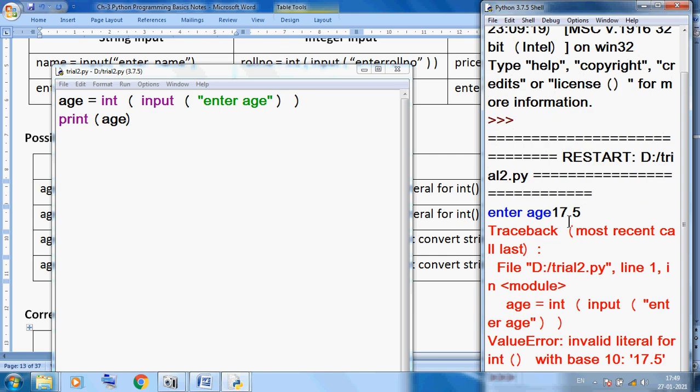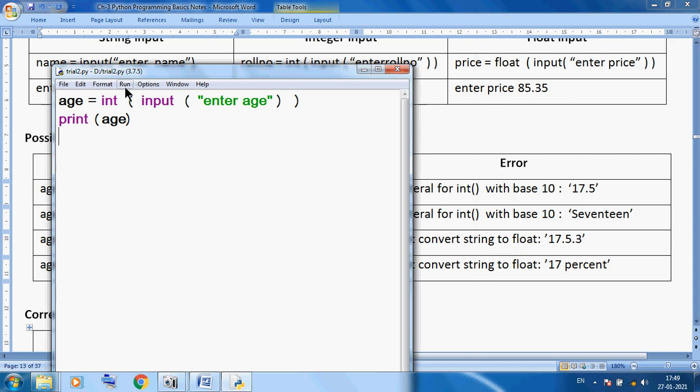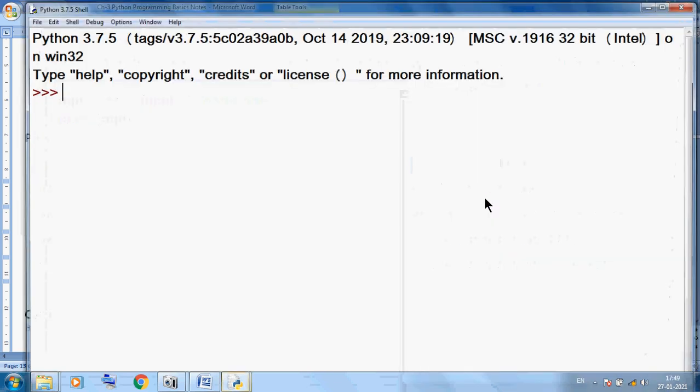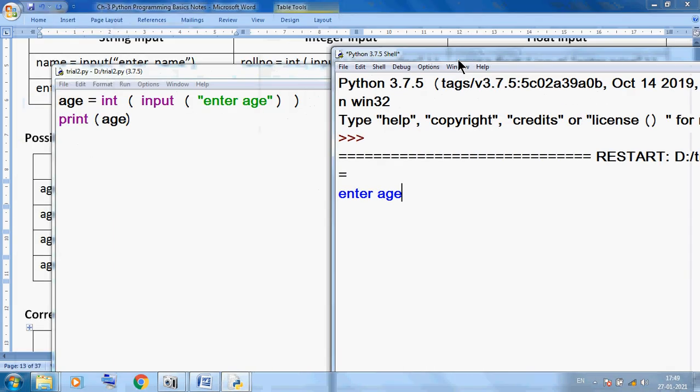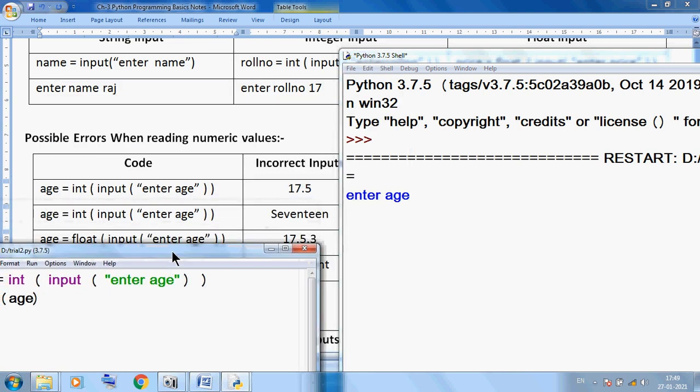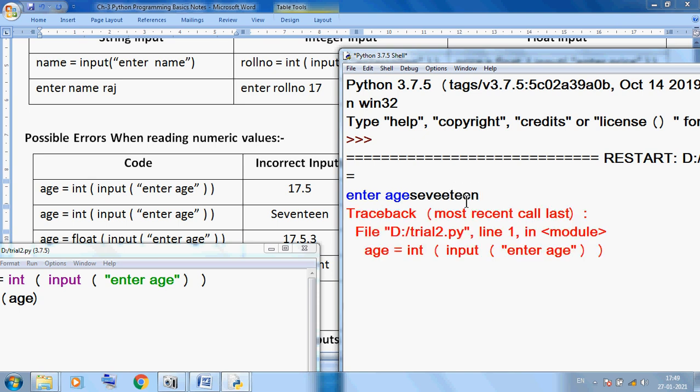It will give an error because this is our integer, so it will create a problem. I want to run this program again. Suppose here I want to input age, suppose 17. So 17 also will create a problem, because this is not a number, this is a string.